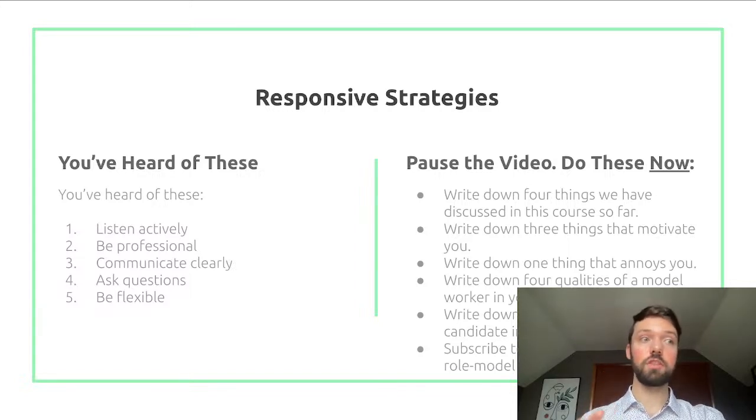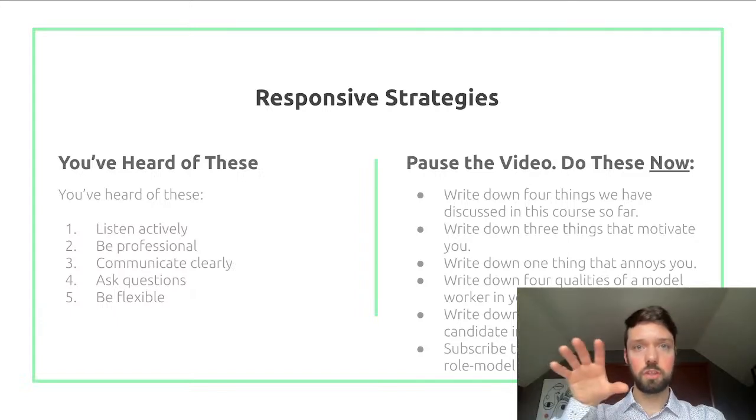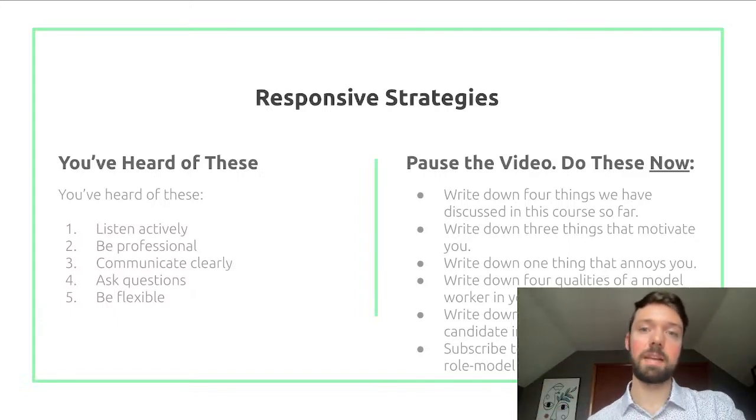Potentially when you're in a job interview, if you are asked questions or given instructions which put you off or surprise you, or even if you run into roadblocks throughout the job search, you've probably thought about, okay, I need to make sure that I'm flexible, blah, blah, blah. Well, here's a way that you could start developing responsive strategies.